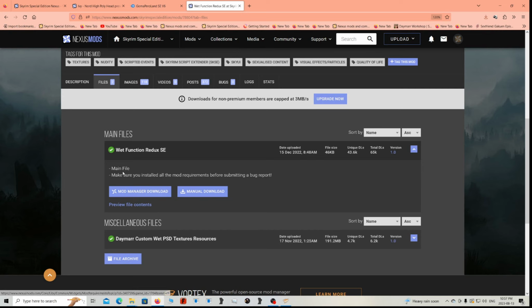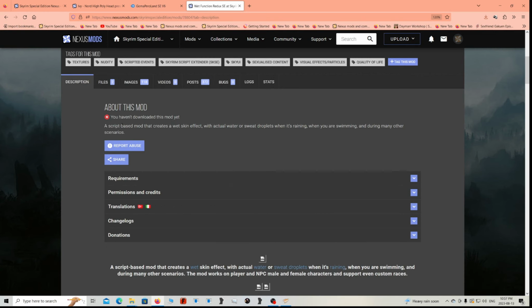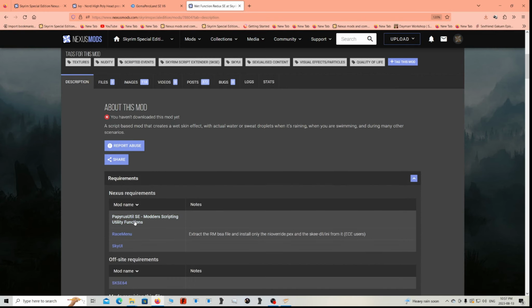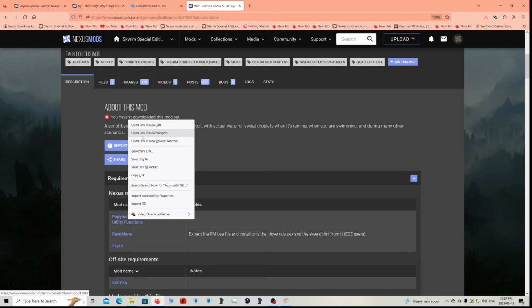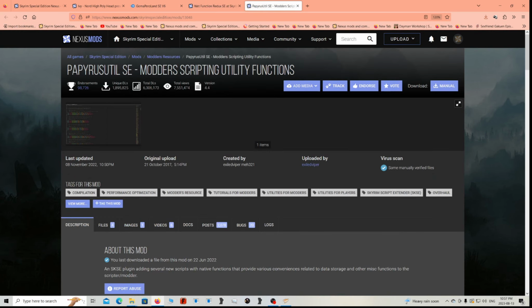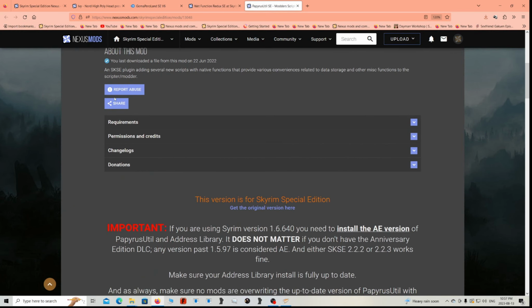Make sure you get the main file. Make sure you install all the mod requirements. Okay, let's check the mod requirements. Okay, so this is something we don't have installed, and this is something we will want to install. This is for a lot of script heavy mods, I believe it is. You need to install the AE version. It does not matter.